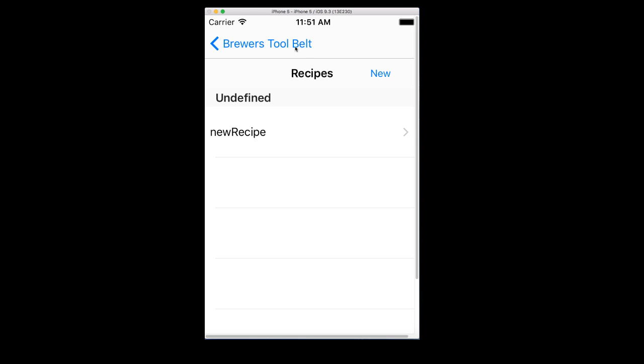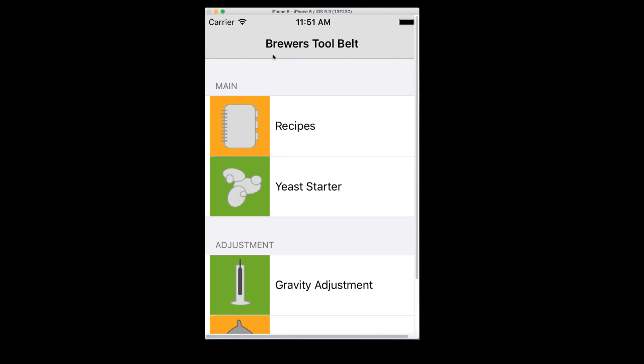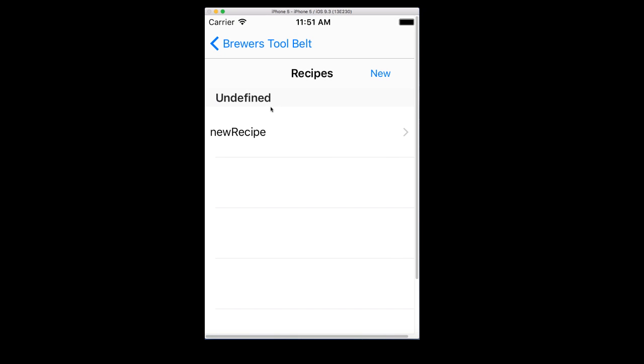Hey there, here's a video to do an overview of a new feature in Brewers Toolbelt 1.1, which is recipes, so the ability to build complete recipes in the Brewers Toolbelt app. So I'll just run through all the various different features here. So just click on recipes.